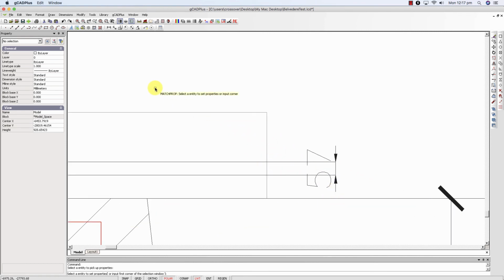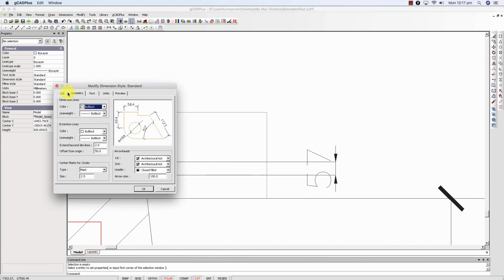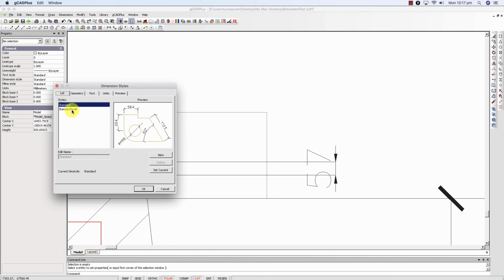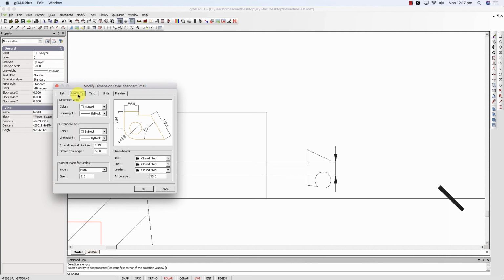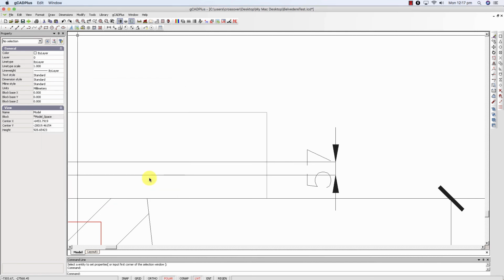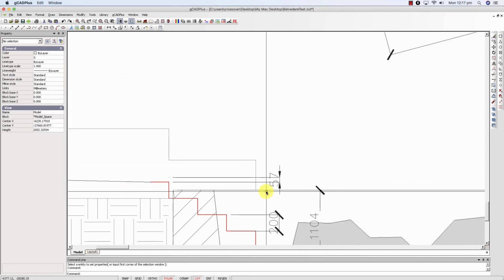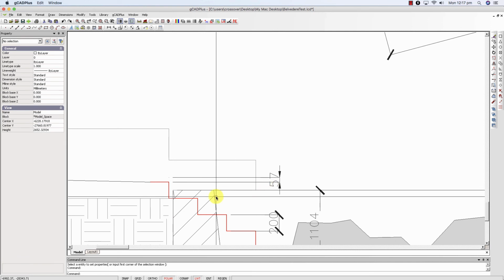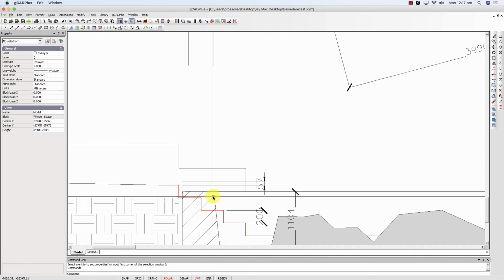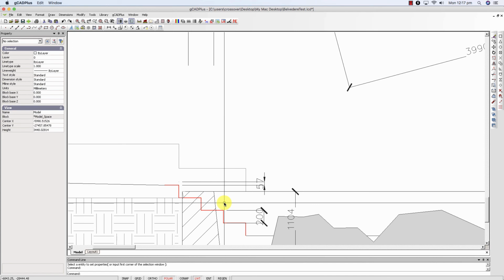So it's very easy once that's done to go into dimension styles, go to the list, make sure you've selected the small one in this case, and what we want to do is just increase our arrow size a little. We'll make it 75 for you so you can see the effect, and there we are. Immediately we get the answer. So we can change all sorts of things in the dimension style.